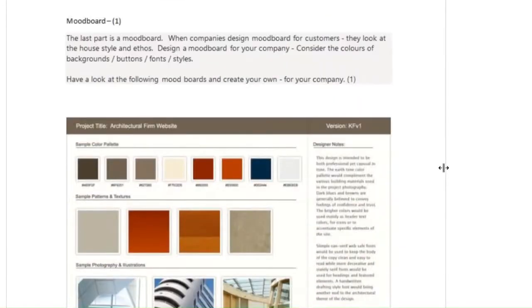Now, a mood board is something that when a customer goes to a company and asks them to design a website, they want to fit it to a particular house style and ethos. So, the mood board for the company that you're creating the website for will consider the colours of the background, the buttons, the fonts, the styles. They'll have a look at what you're going to include, like animations, movies, anything that you want to include on it.